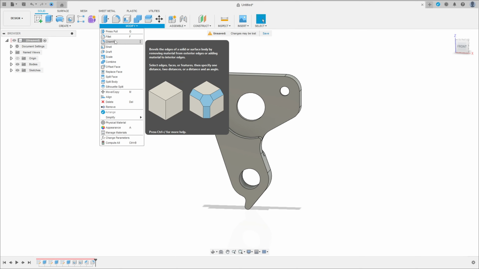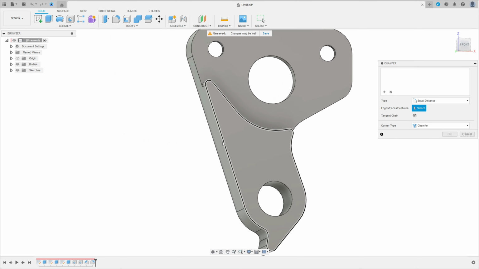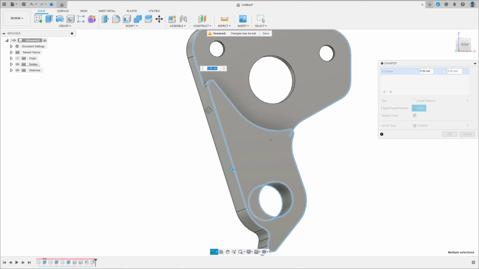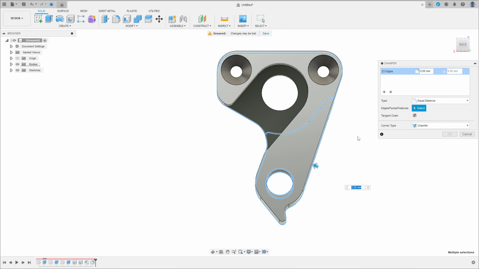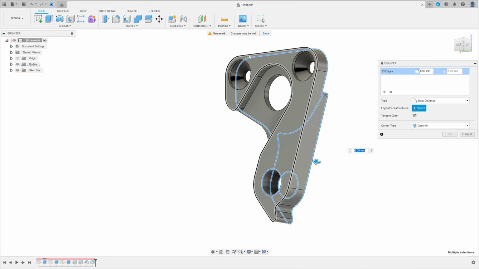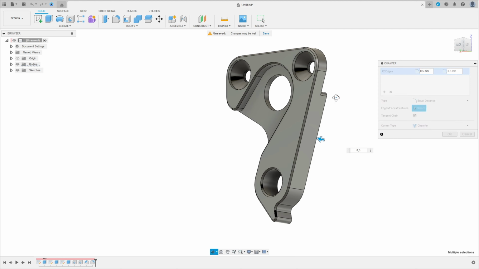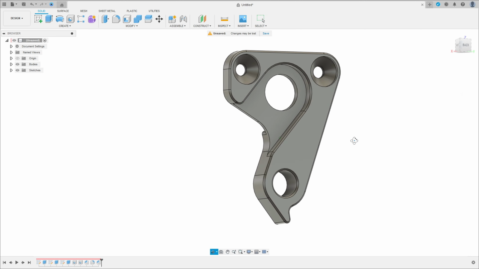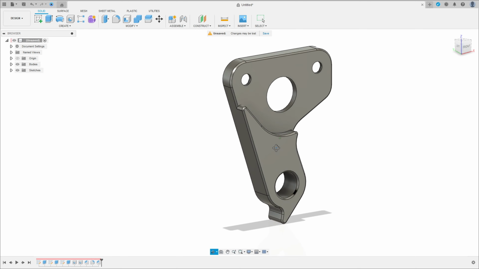Now go to modify, select the chamfer. Select this edge here, this edge in the other side, this edge here, and select this edge here. The chamfer here is 0.5 millimeters. Okay, press OK. And here we finish our exercise.